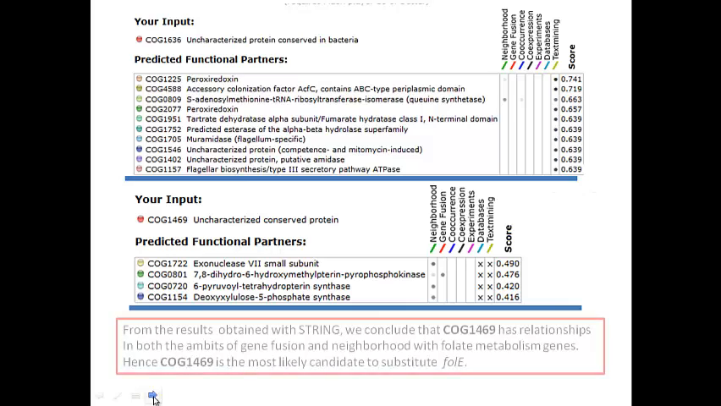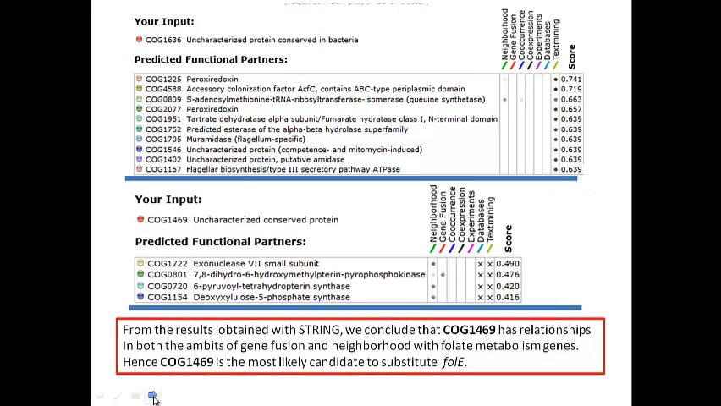From the results obtained with STRING, we conclude that COG 1469 has relationships in both the areas of gene fusion and neighborhood with folate metabolism genes. Hence, COG 1469 is the most likely candidate to substitute FolE.